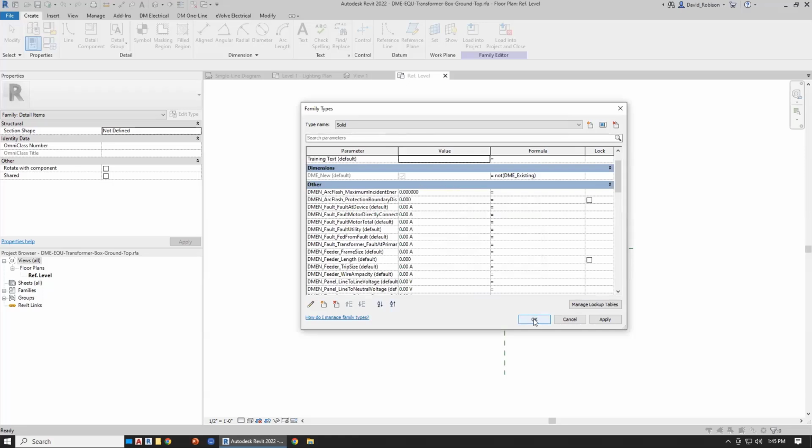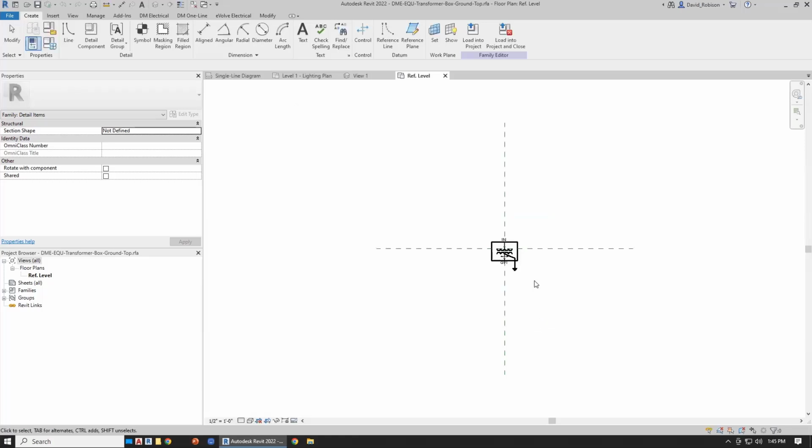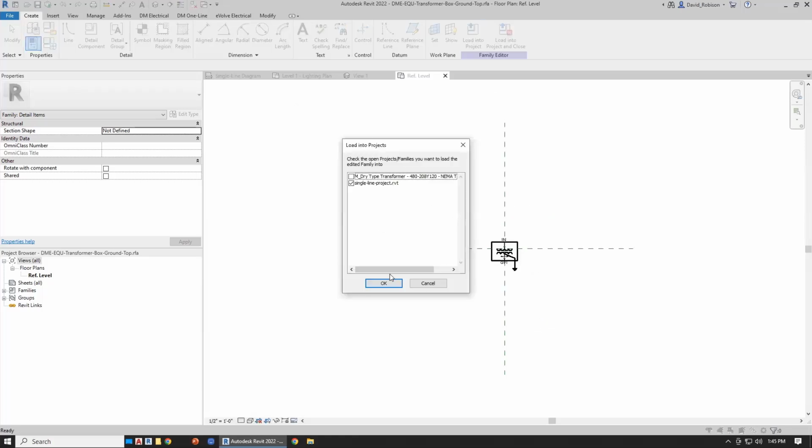Even if they can be type parameters in your model, you can do whatever you want there. But on the single line diagram, you do want them instance parameters. That gives our software a little bit more chance to make changes to them. Load that up into our project.